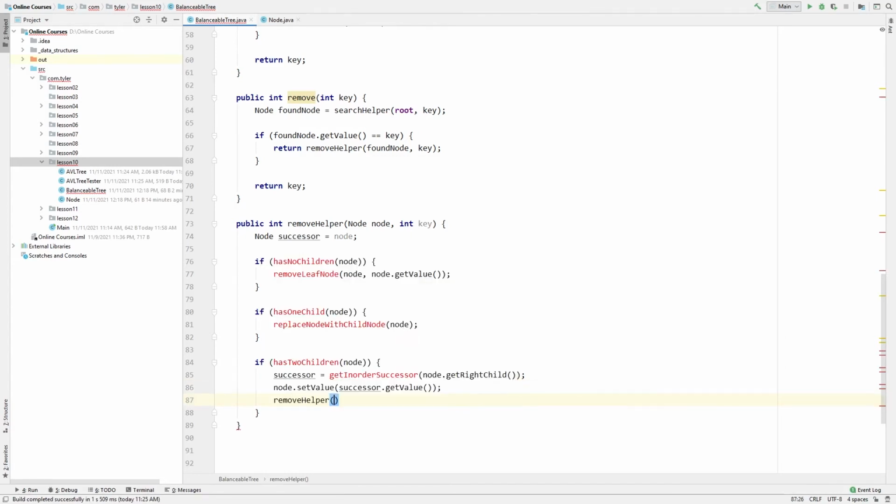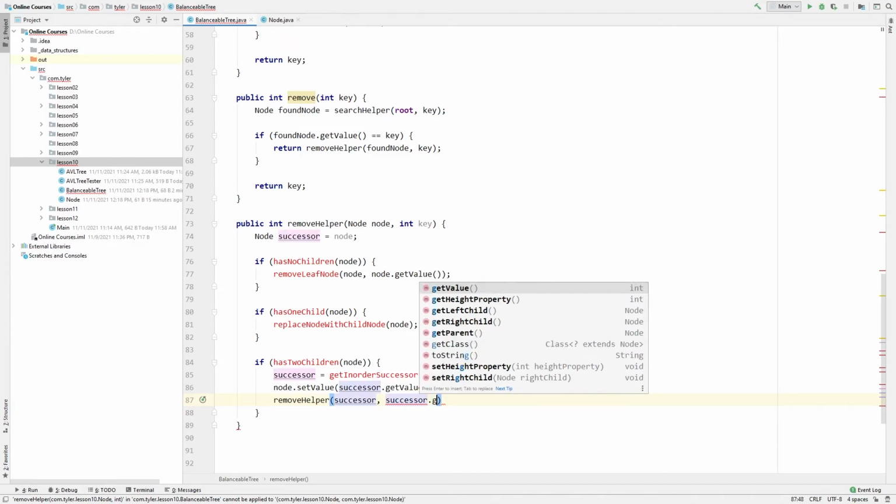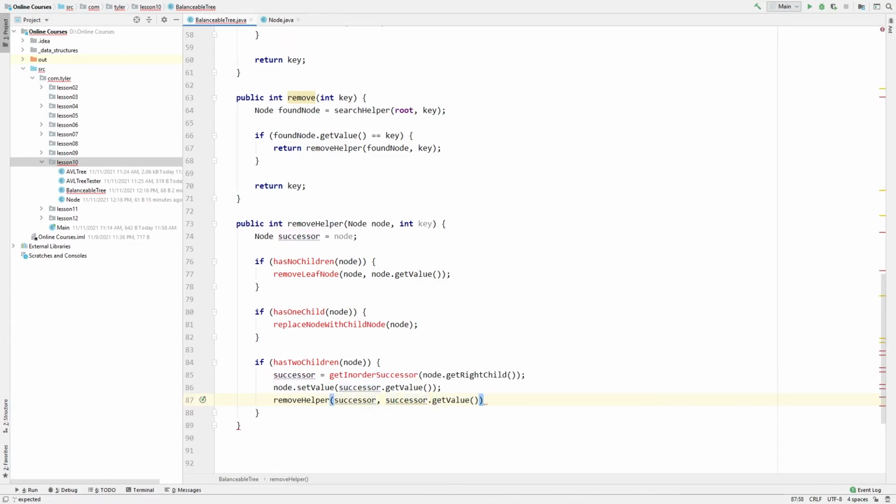And then again, we're going to call remove helper successor on the successor node, and then give it the successor dot get value because that's the one we're trying to find. So after you find the in order successor, remember you do the replacement, then recursively go and call remove helper. You're only going to get either the no children case or the one child case.